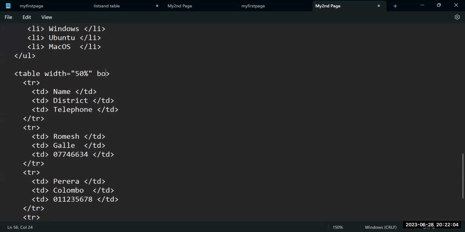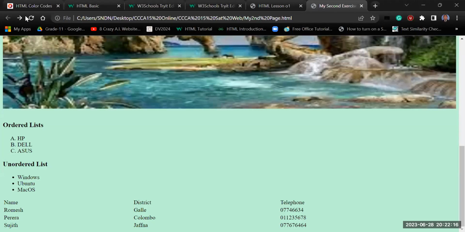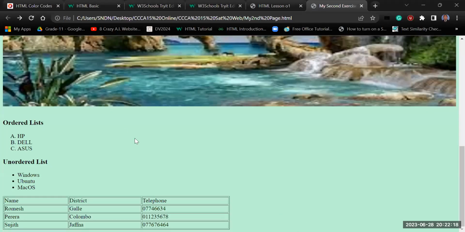Now its border is not there. So border equal to, within inverted commas, 1. That means a single scale, right? So let's see what will happen. And now you can notice here 50%, right? It's reduced to half of the page. Then your data are displayed there. So now the table, we can create it.